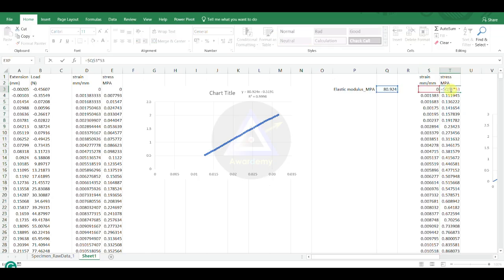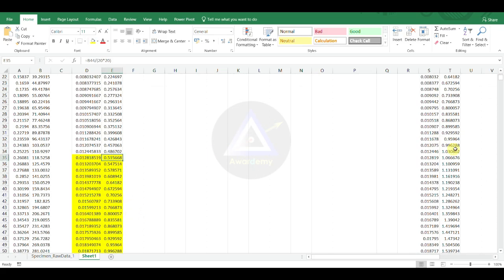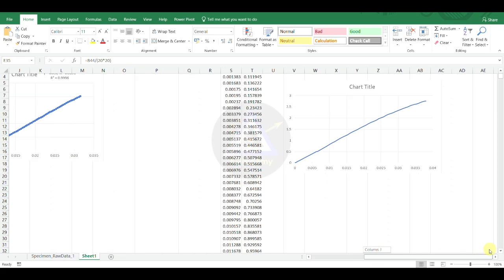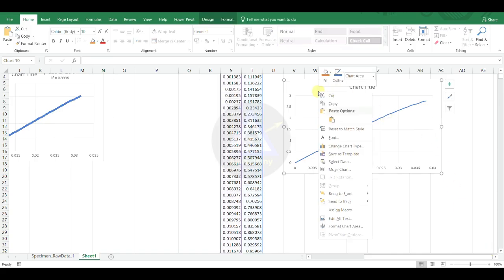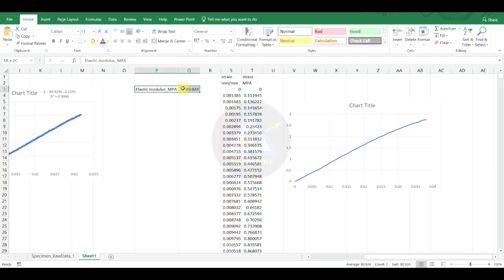Here we used this relation, and we dragged it up to 0.5, then copied this here, and next we plotted this graph. So I hope you understood. This is how you can measure the elastic modulus values.